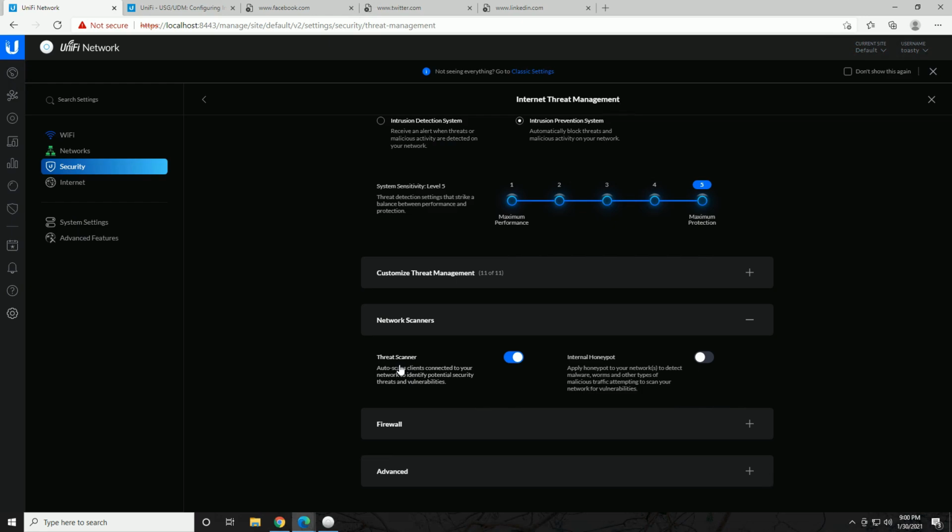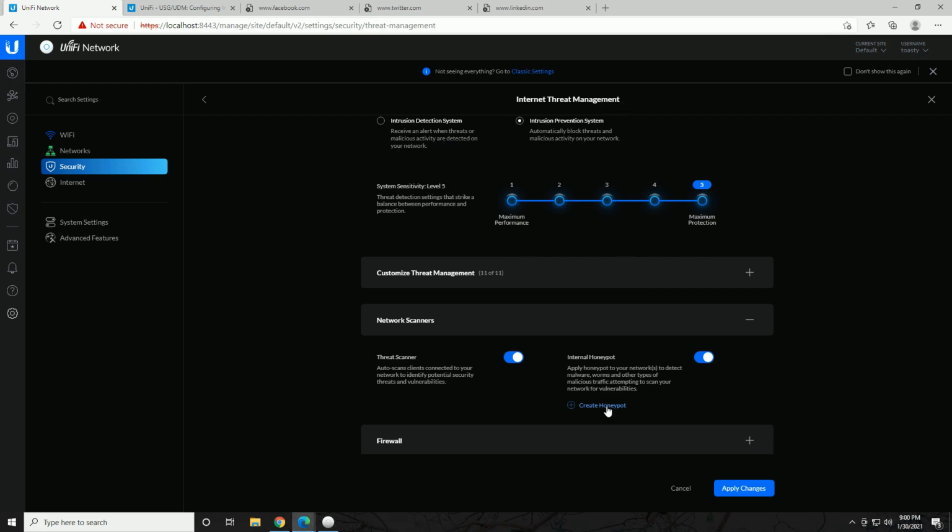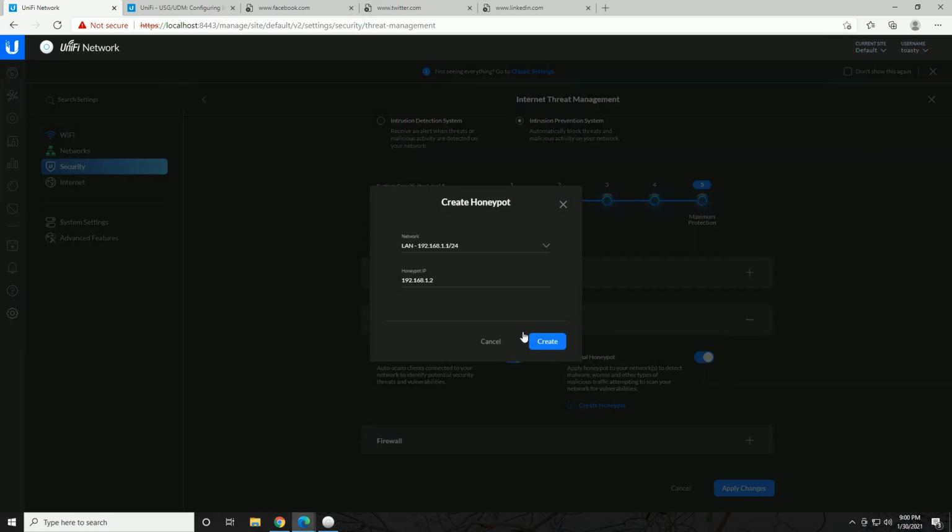And really all it says is that it's going to auto scan clients on the network for potential security threats and vulnerabilities, and we'll see if that shows anything at all. Now the Honeypot, we can just check that here, and if we do check that, we have to create a Honeypot. So pick an IP that you want for your Honeypot IP, and I'll explain what this does in just a second.